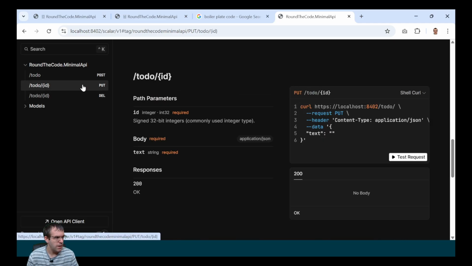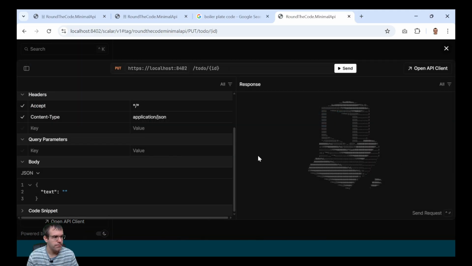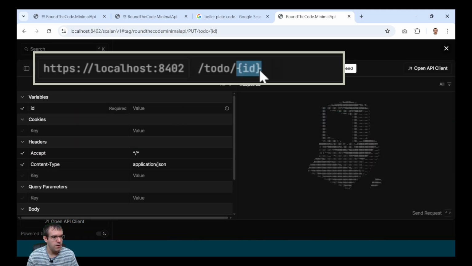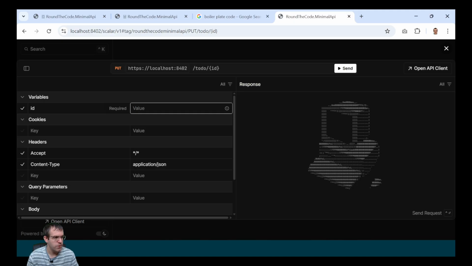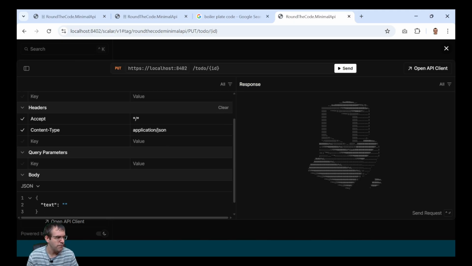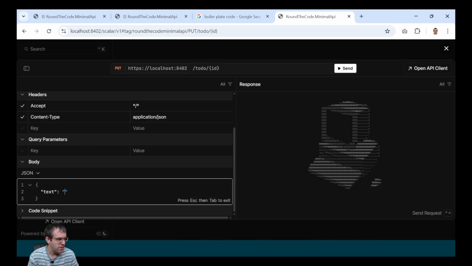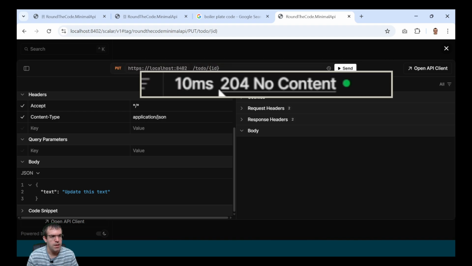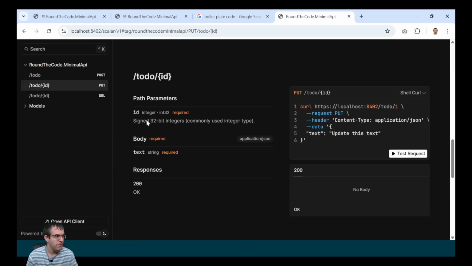Let's try the update now, so the one that uses the MapPut. For this, we need to specify an ID as part of the parameter. So we're going to specify 1 because the last item created had an ID of 1. And we can specify some text as part of the request body. Update this text. That once again is returning a 204 no content response. So that's 2 out of 3 done.